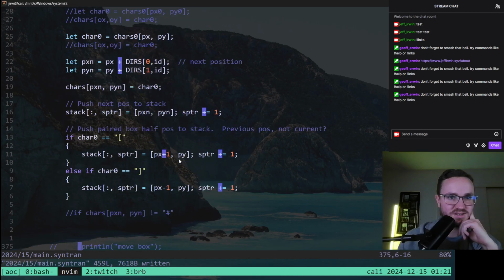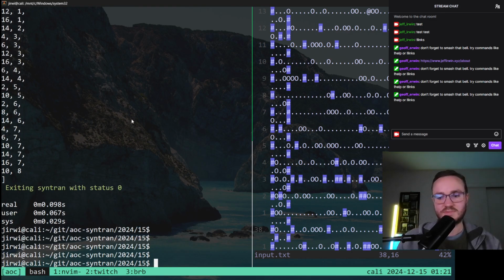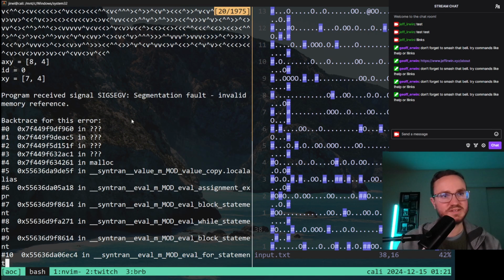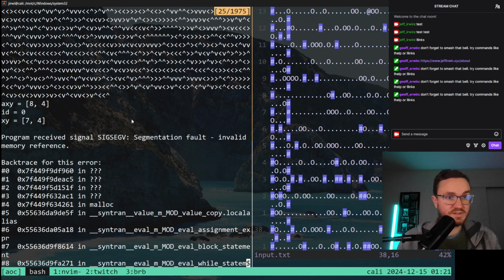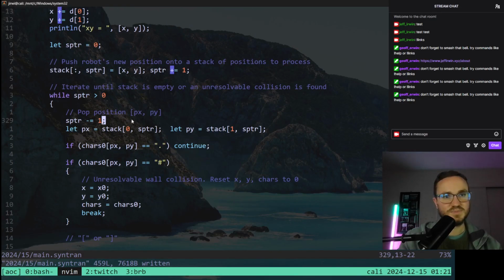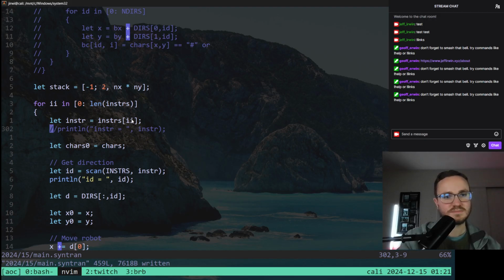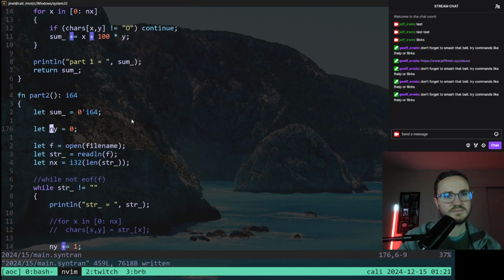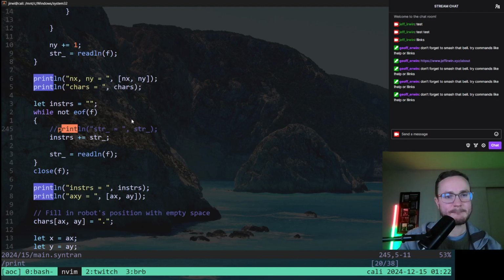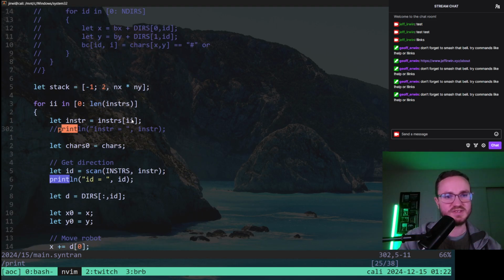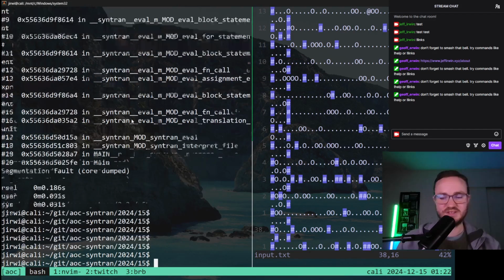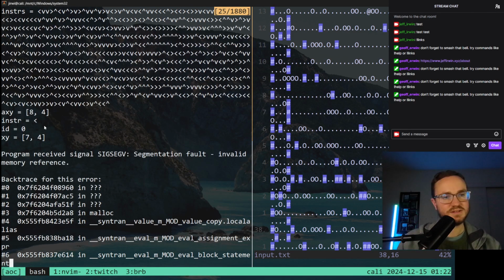All right, let's see what this does. That crashes. On the first move. Okay, thank God, I'm editing part 2. All right, let's print the instruction. Like, did we get through one move at least? No, we crashed on the first move.